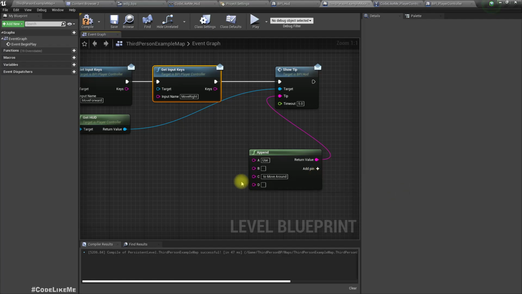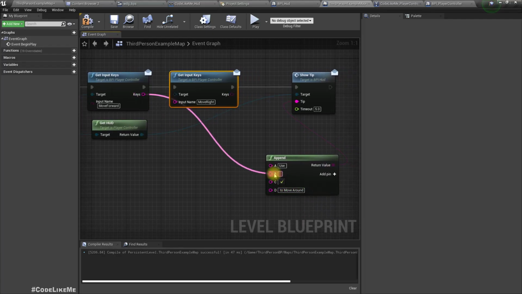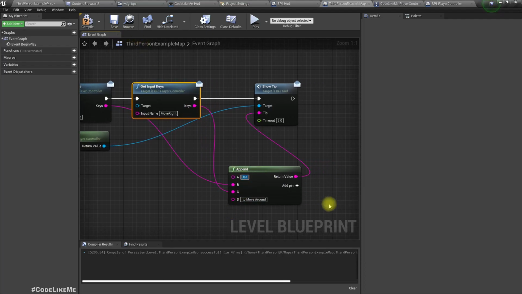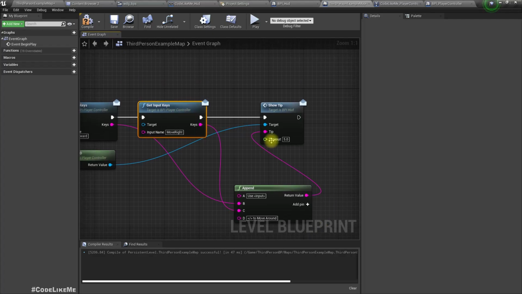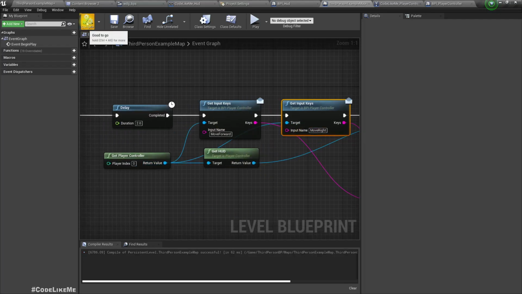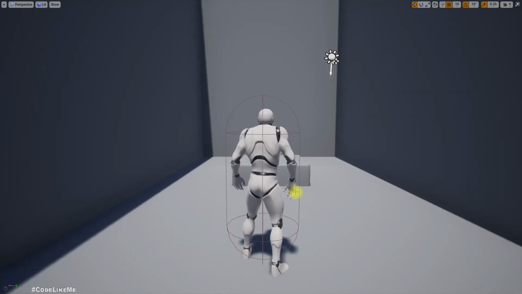So okay, we need two inputs. Now first one goes here, second one goes here, and here we need to add the style input style tag, otherwise it will be shown in the same way, in the same default style. Okay, oh, we have an error, we need to connect the player controller. Right, let's play and see.